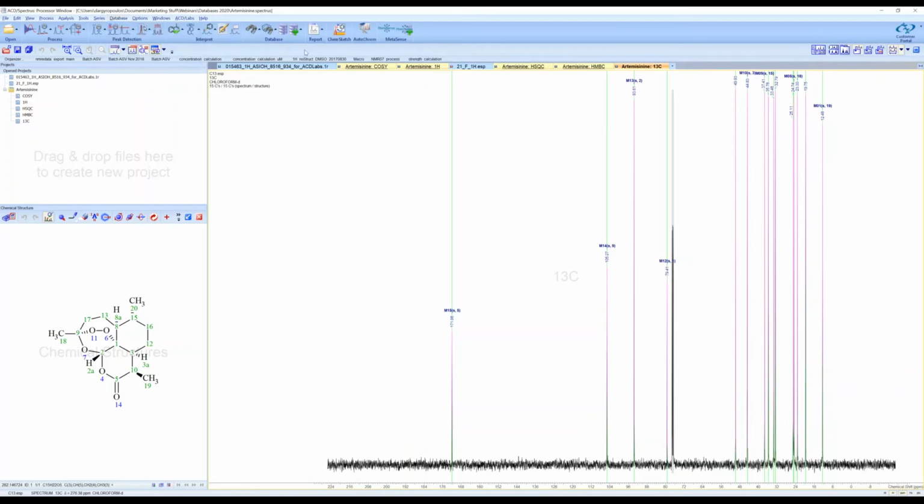Okay, so the final type of database I want to talk about is the database of the known structures. And as I said in the introduction, this is a database that has predicted spectra of more than 99 million compounds, carbon spectra. So the way you use this database is you start with carbon information, and for this reason, I'm going to bring in a carbon spectrum.